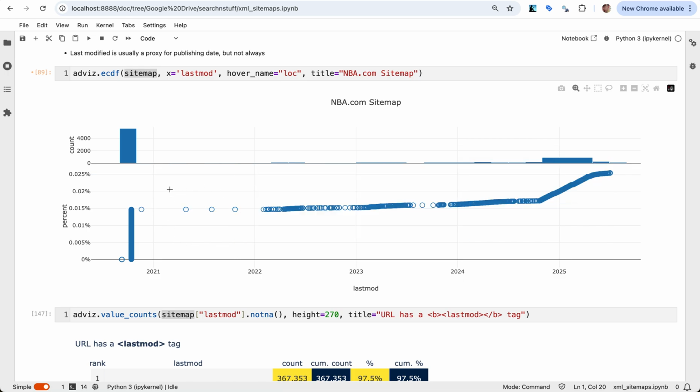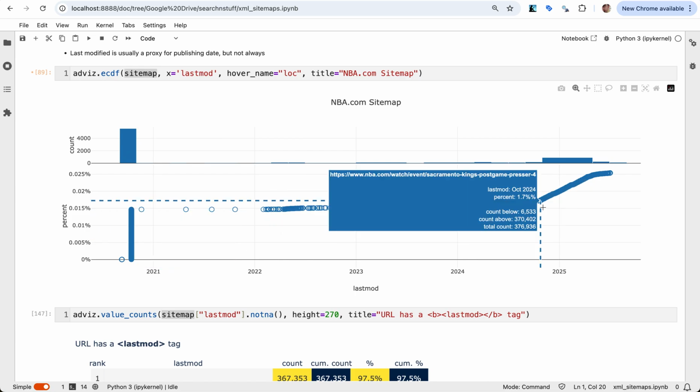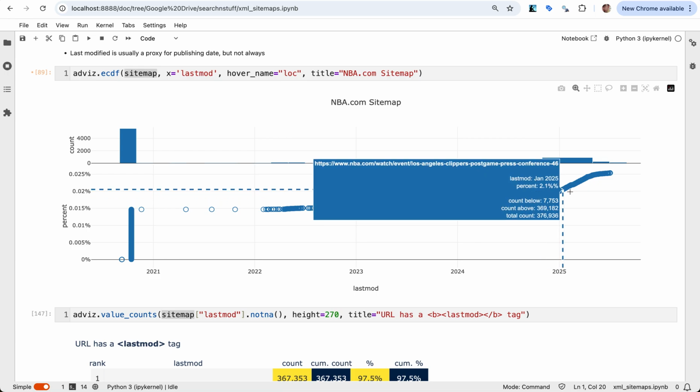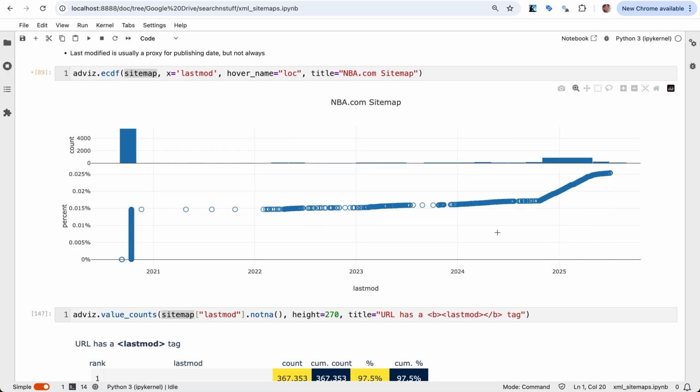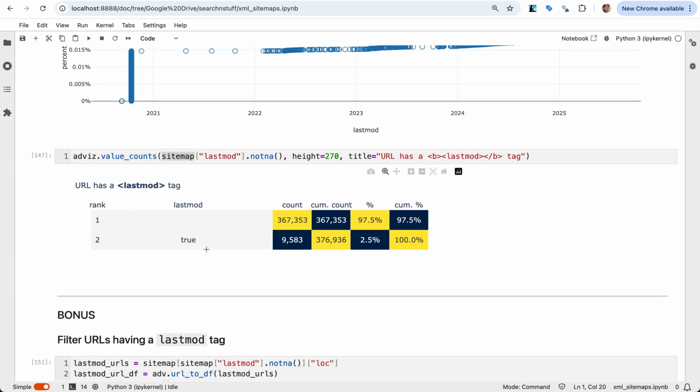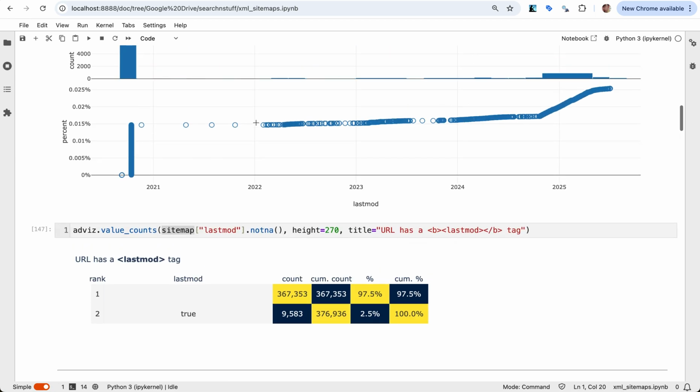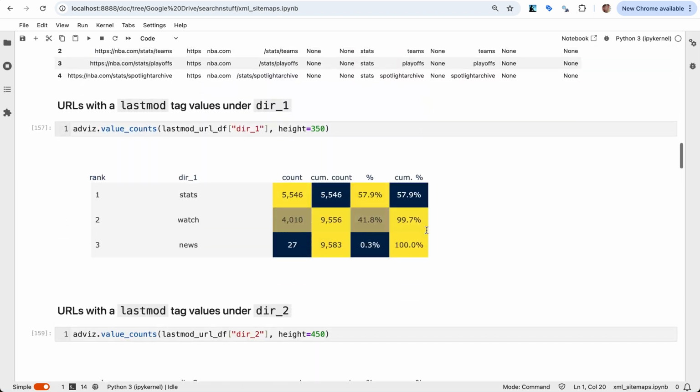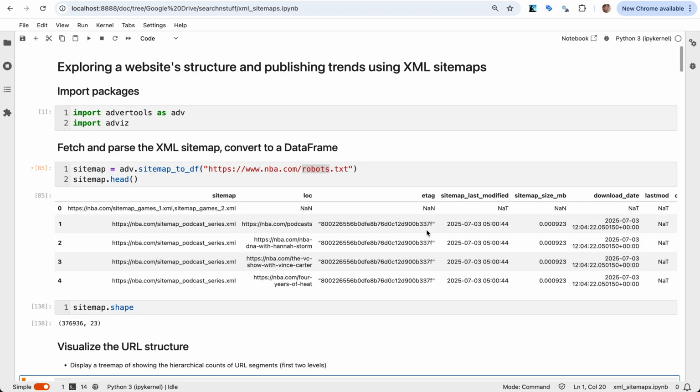We see a gap here where the publishing was not that frequent. We see here that they did 5,545 changes in pretty much one day. Things were slow here and they ramped up starting in October 2024, and so on. Okay, lots of insights with very little code. We also notice here that only 9,000 URLs have the lastmod tag, and it's missing from 367,000. So it's not representative of the whole website, and there's a bunch of other things that we can do.